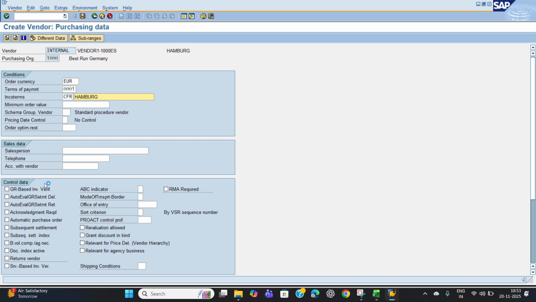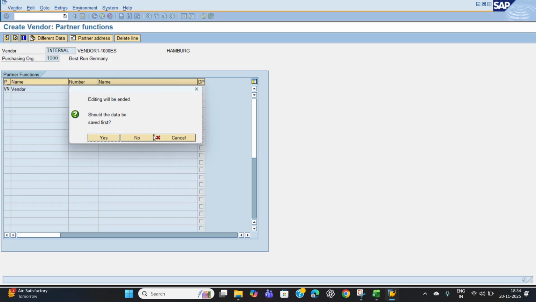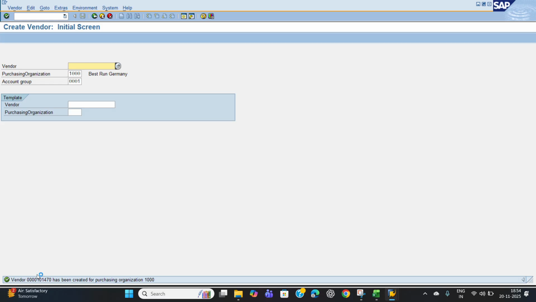After entering Hamburg, then we need the control data tab. We need to check the GR based invoice verification and automatic purchase order. After entering all these five fields, then click on enter. Leave this partner function tab and again click on enter. Then click on save. Yes. Click on yes. It is saved. We have created the vendor for MK01.